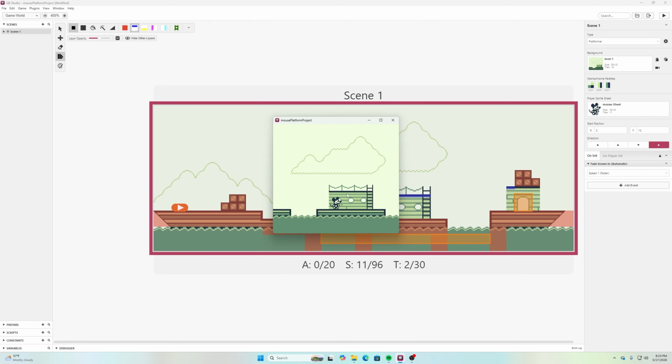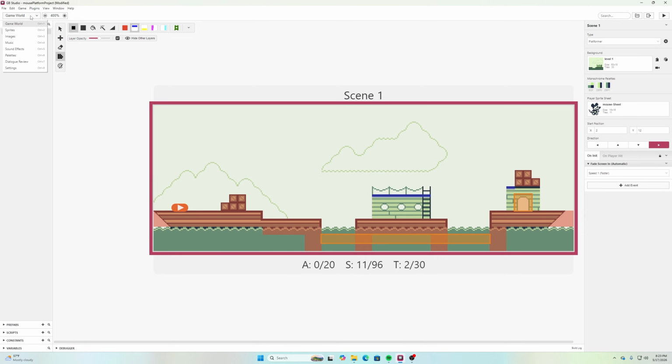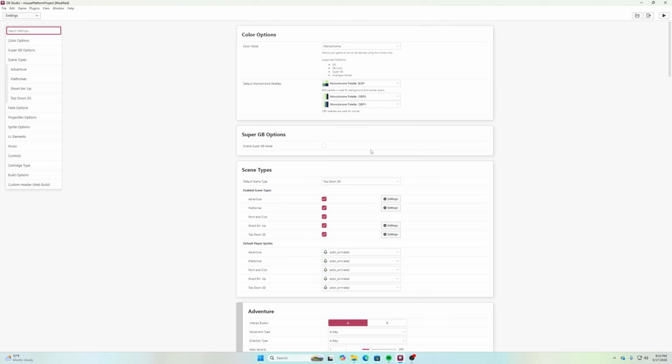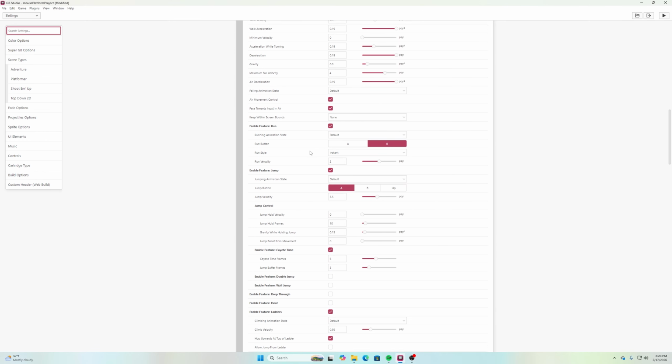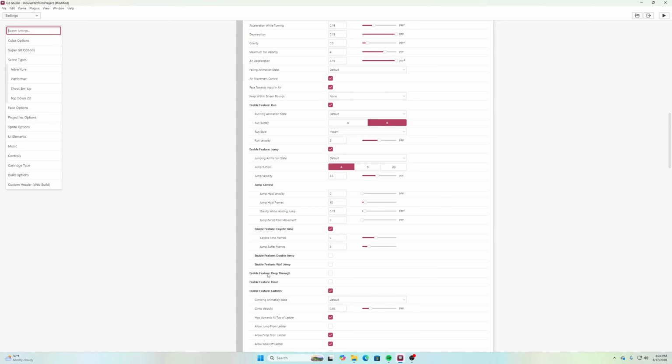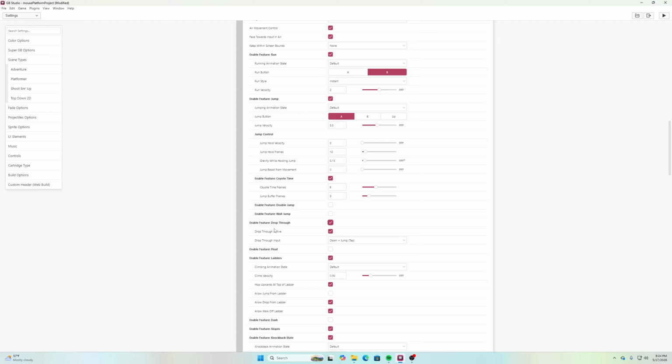Now I also want Mickey to be able to jump down through that platform. In order to do that, we go to this drop-down menu in the upper left-hand corner. We then go to Settings, and then we go to the Platformer section, and we are looking for Enable Feature Drop-Through. We click on that, and we have some options. I want drop-through to be active right away, and I do like it when I am holding the down button and then pressing jump, that is what triggers jumping through that platform.